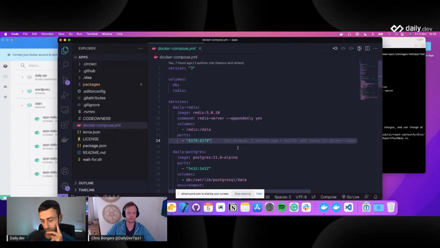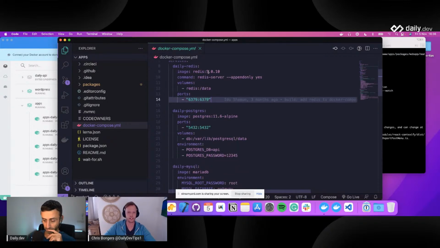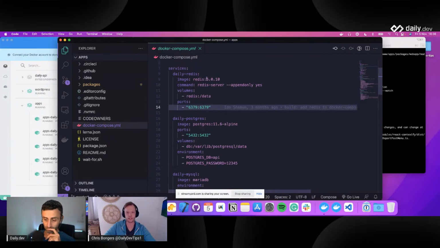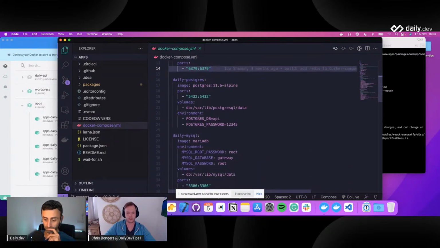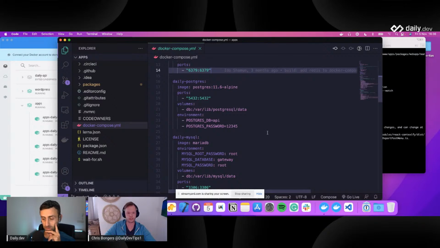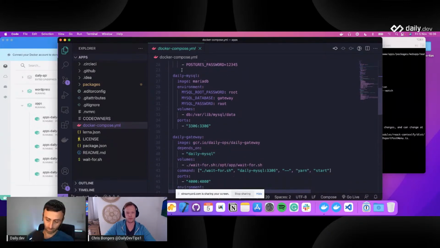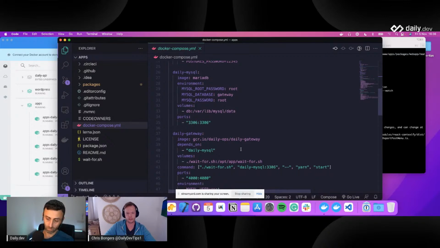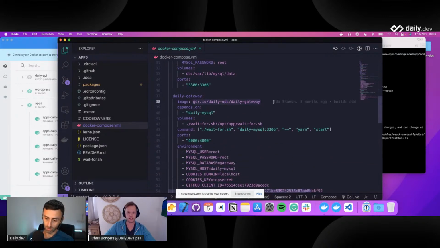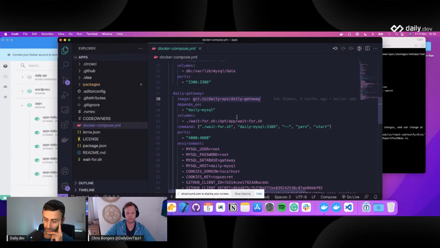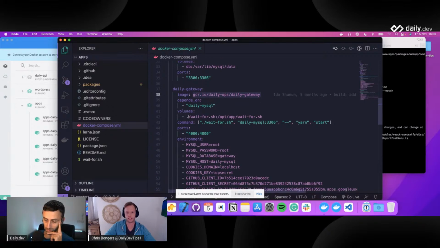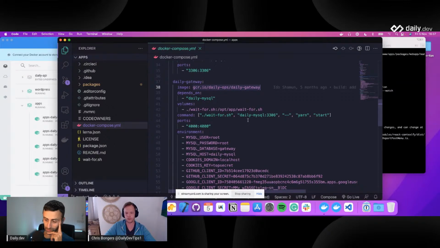Can you scroll a bit down? Looks nice. By the way, we're actually using Redis 6 in the live environment, so we might have to upgrade that at some point. Here is the Postgres image, and then this is our temporary custom image for the MariaDB. And then we have the gateway, which is a custom image that we host on Google Cloud.